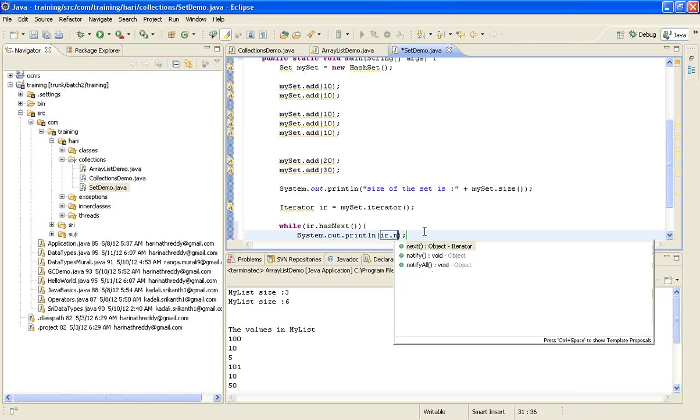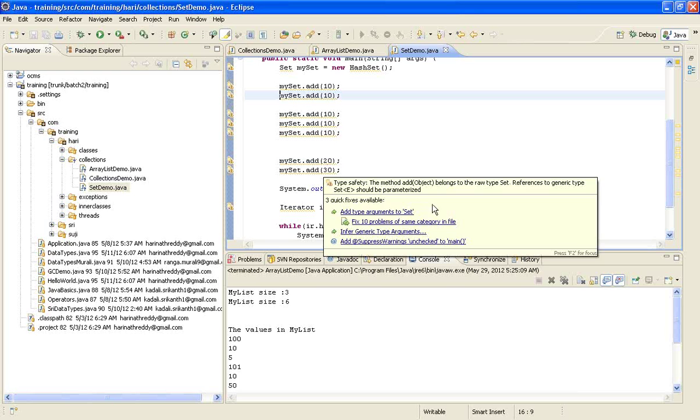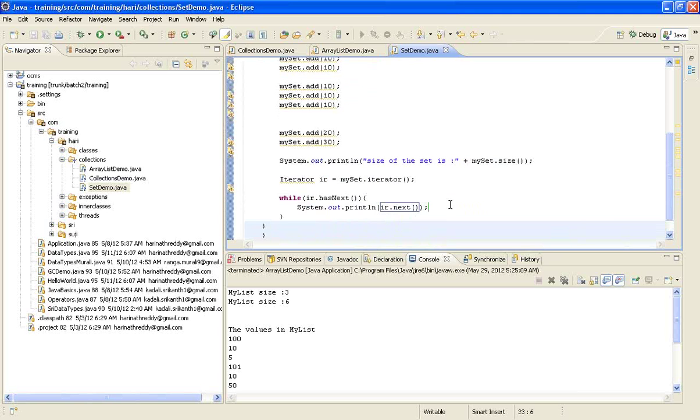Now what I'm trying to do is I created a set, also I created one object, and I'm trying to add the value 10 multiple times, 5 times, okay, and then added 20 and then added 30. Now let me see what is the size of this set and also try to print the values in the set.